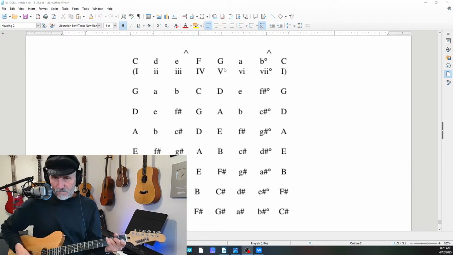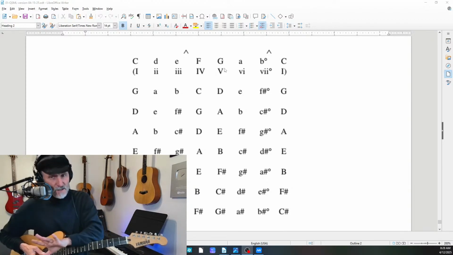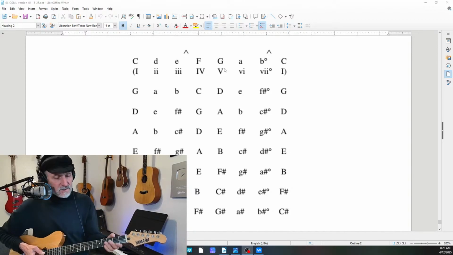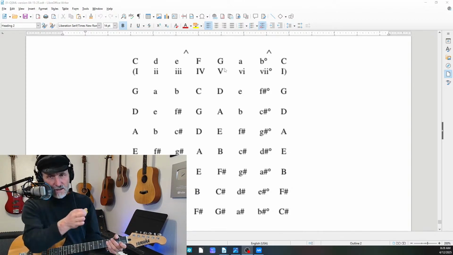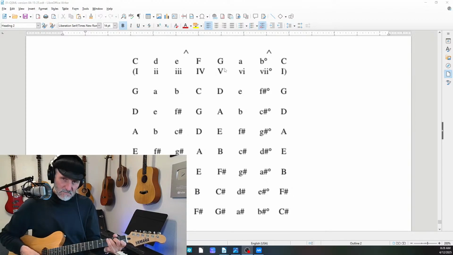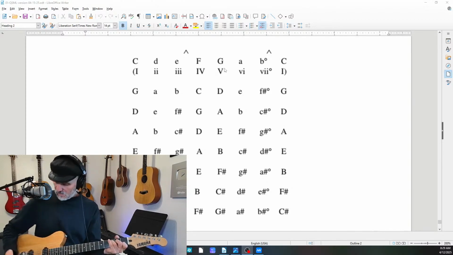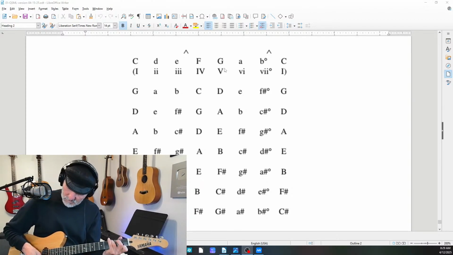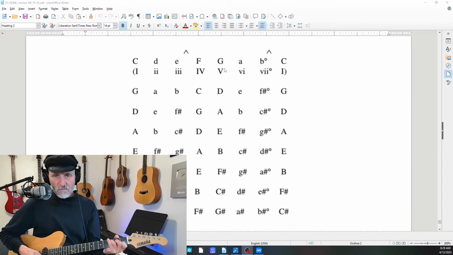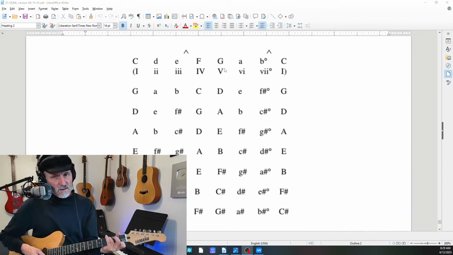The 1 chord is called the tonic. The 5 chord is called the dominant. Okay? So the G going to C is a dominant to tonic relationship. If I do a G7, hear that? Have I got that loud enough? That's a G7 to C.